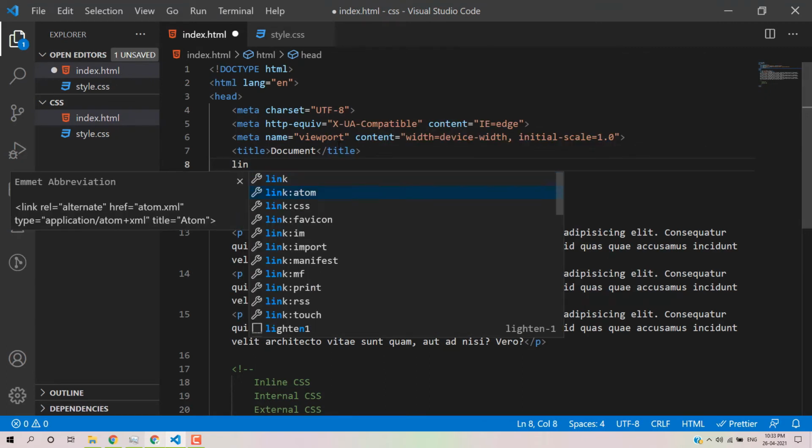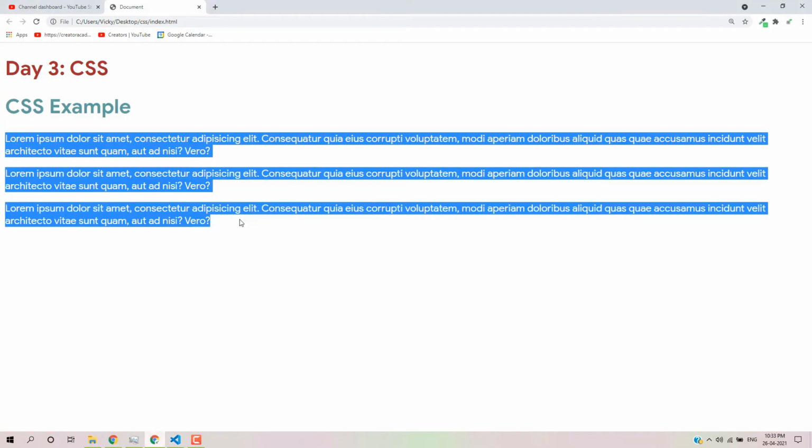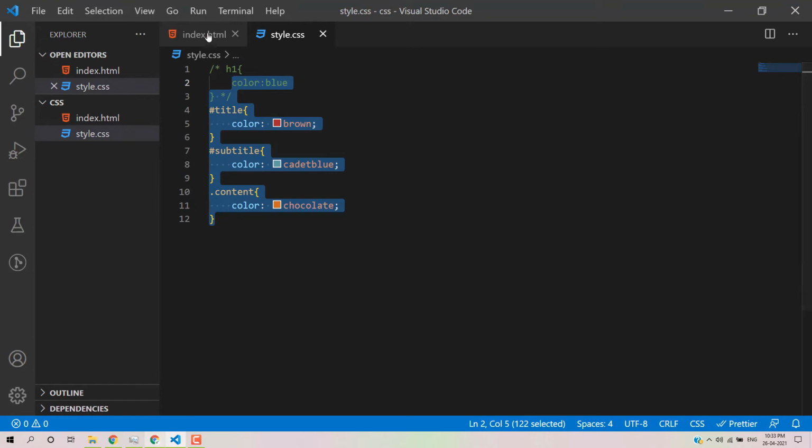How can we do that? You need to use the link HTML tag, and then define the attributes: rel equal to stylesheet, and then use href as an attribute and mention the name of the file. The name of the file is style.css. I'll save here and reload this page, and it is still working because our style is linked.